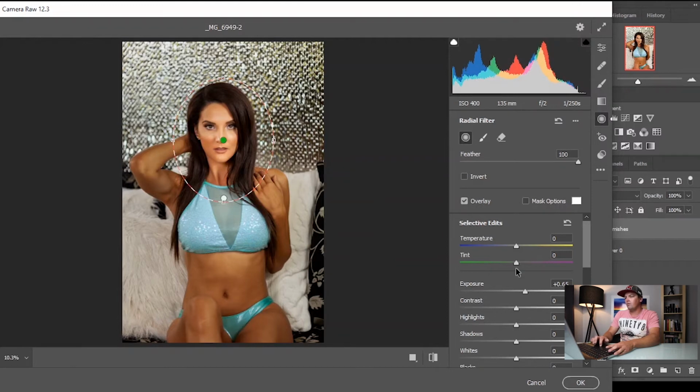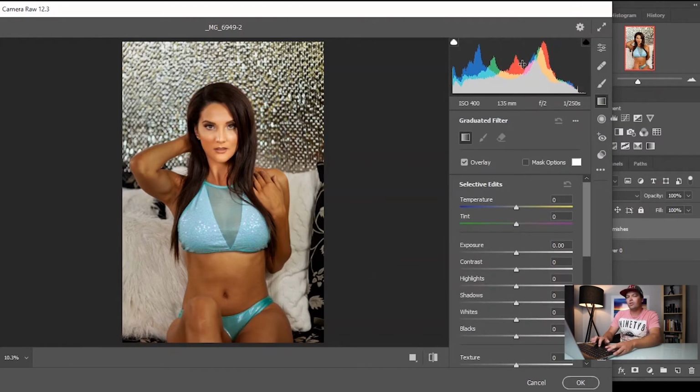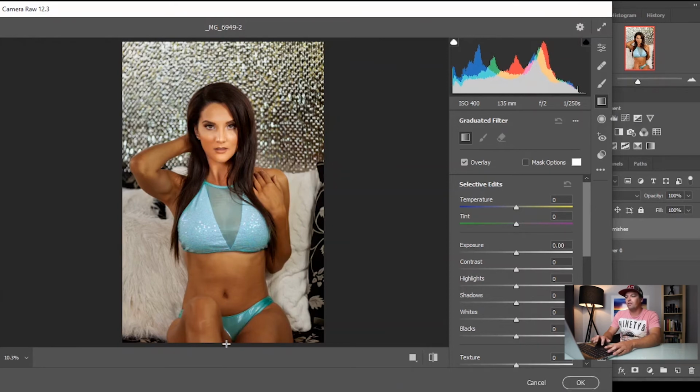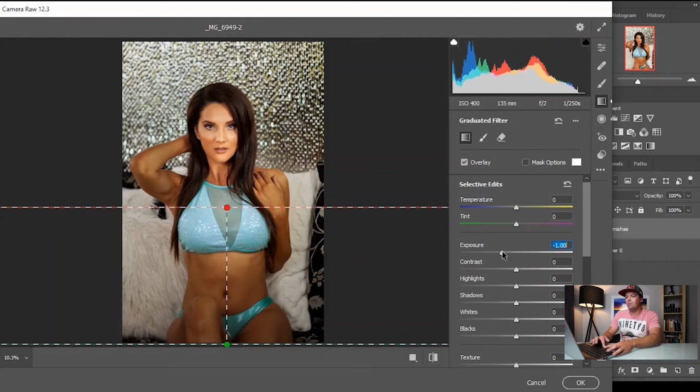And another thing I want to do is, now I'm also going to go to the gradient filter, which is a graduated filter. It's like a gradient, but it's for exposure and all sorts of other effects. So I'm going to drag one from the bottom up, and I'm going to bring the exposure down at the bottom half of the image a little bit. And I'm going to do the same on the top.